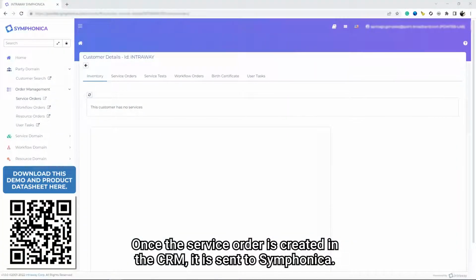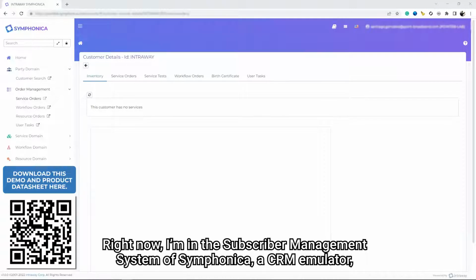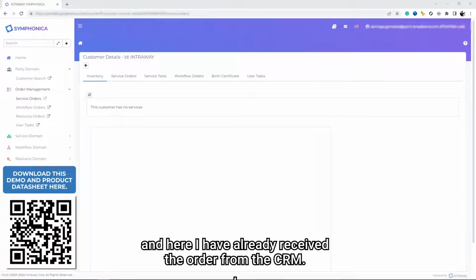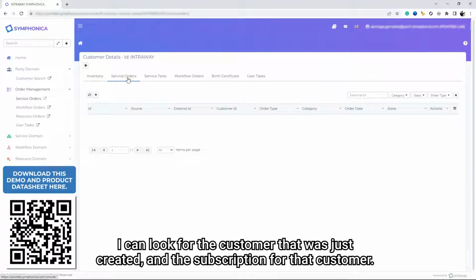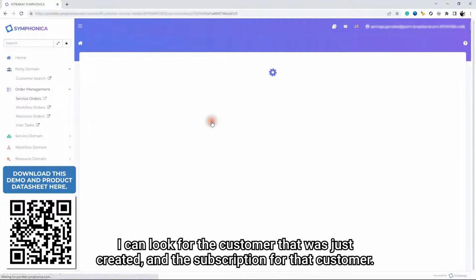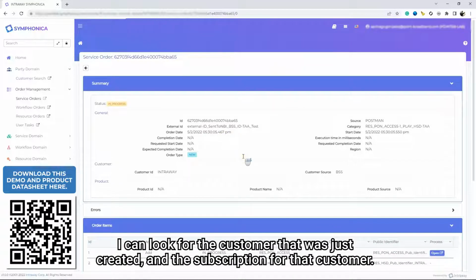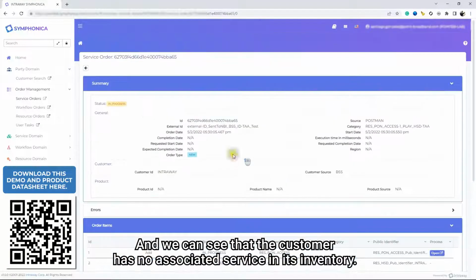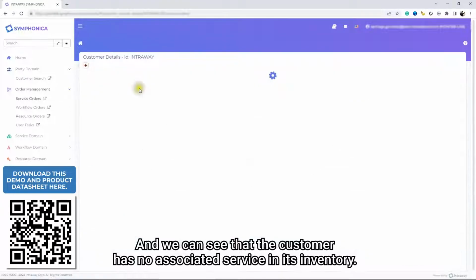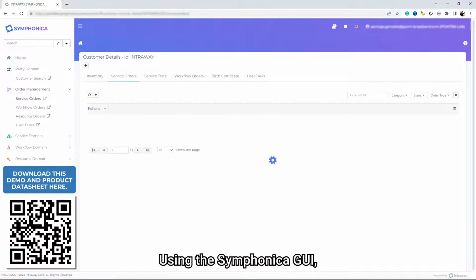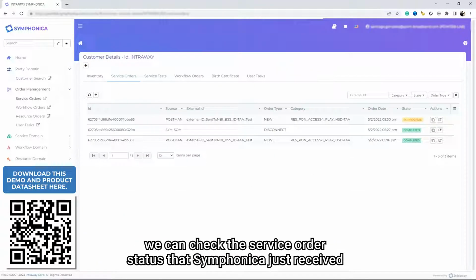Once the service order is created in the CRM, it is sent to Symphonica. Right now, I'm in the subscriber management system of Symphonica, a CRM emulator. And here I have already received the order from the CRM. I can look for the customer that was just created, and the subscription for that customer. We can see that the customer has no associated service in its inventory. Using the Symphonica GUI, we can check the service order status that Symphonica just received.